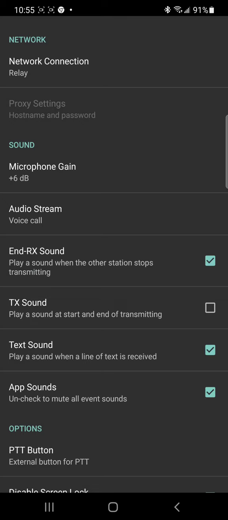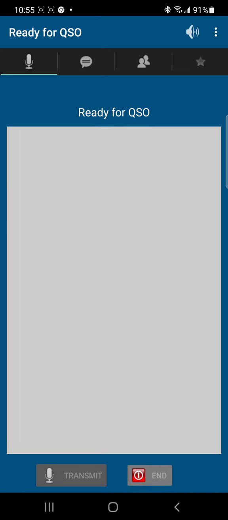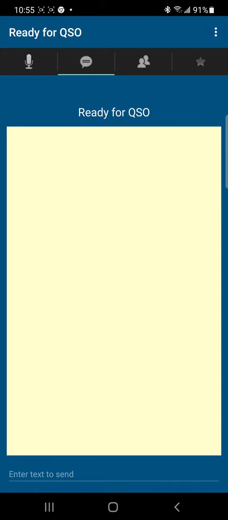So let's go back out of this and back to our main screen. At this point, when we transmit, we're going to get a microphone, and it's going to be transmitting our audio. So let's go back and end the connection here to our local repeater, and let's see if we can use the Echotest to come up with what our levels are.